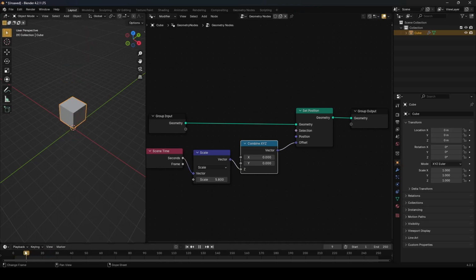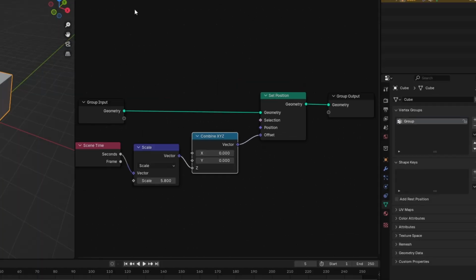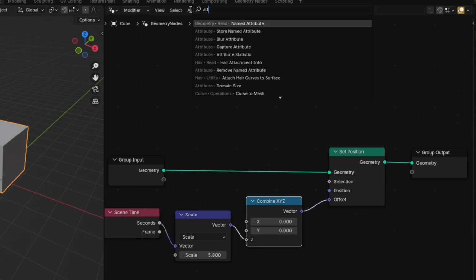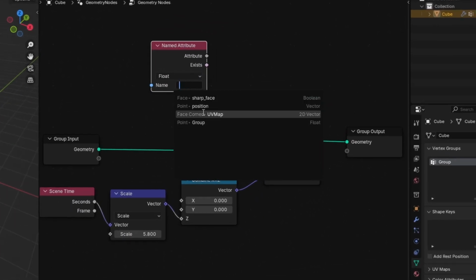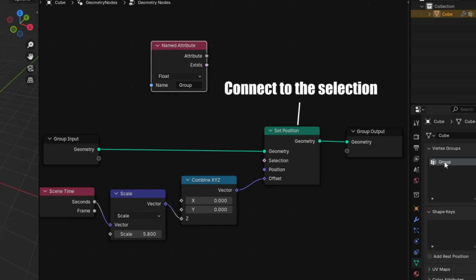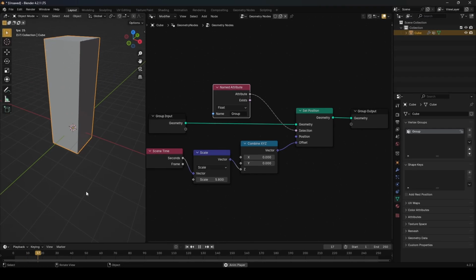If you want the same animation to apply only to a specific part of the model, create a vertex group for your desired model, and in the geo node, add a named attribute and select the same vertex group. Connect this to the selection of the set position, and the same animation will be applied to the selected part of the mesh.